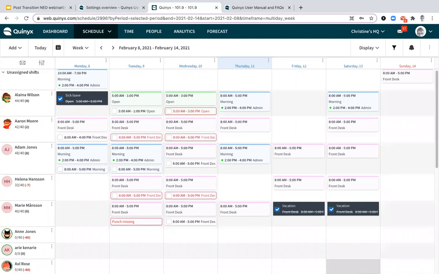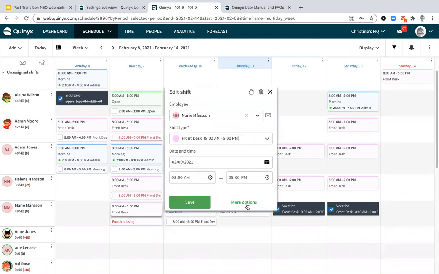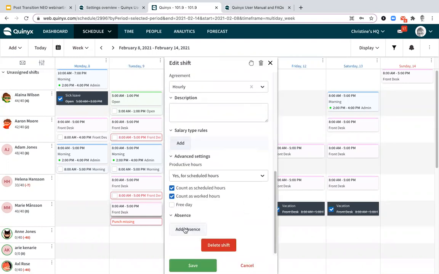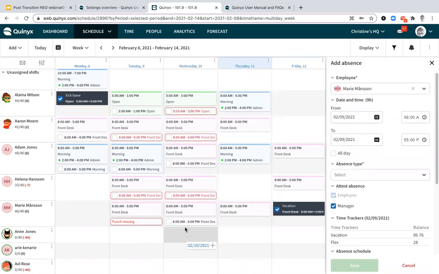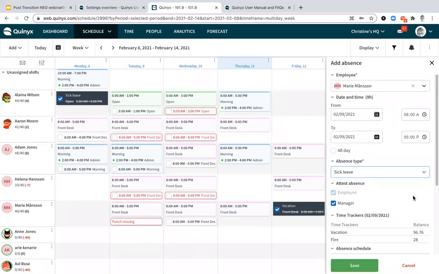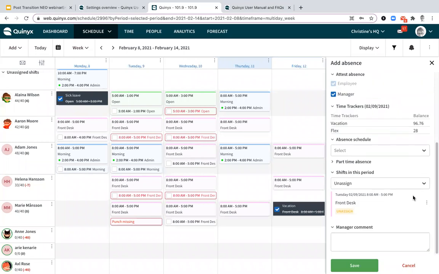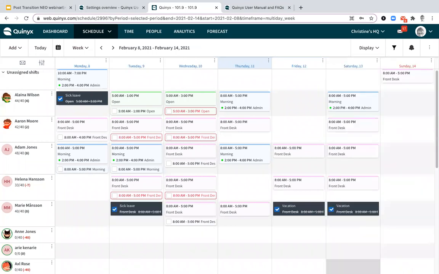If you need to manually add a leave, you can click into a shift. So punch missing. Marie never showed up to work on Monday. On Tuesday, she was actually sick. So I can click into the shift, go to more options, scroll all the way down and add an absence. I have to choose the absence type. She was sick. And then same thing, what happens to the underlying shift? Well, this was on Tuesday and we weren't able to get anyone else in, so we'll just delete the underlying shift. And you save it and you're done.